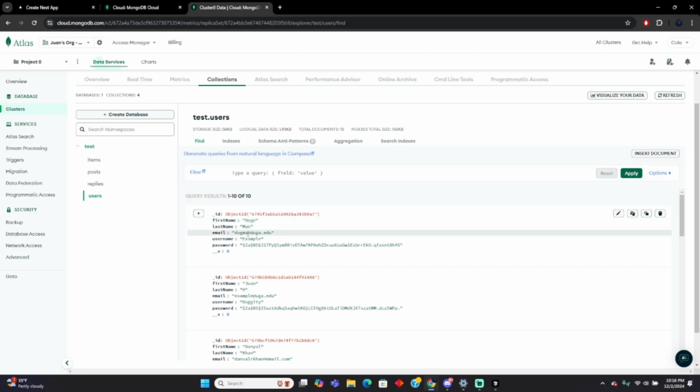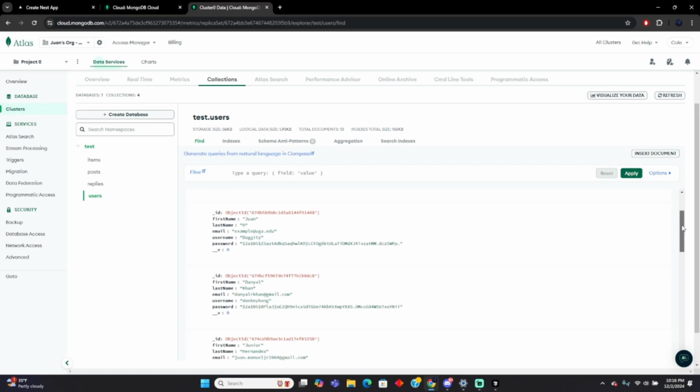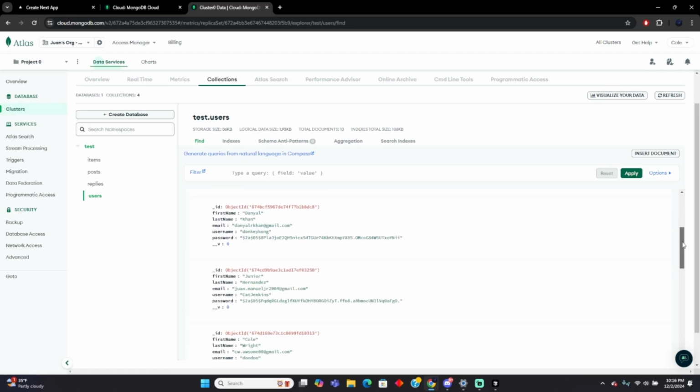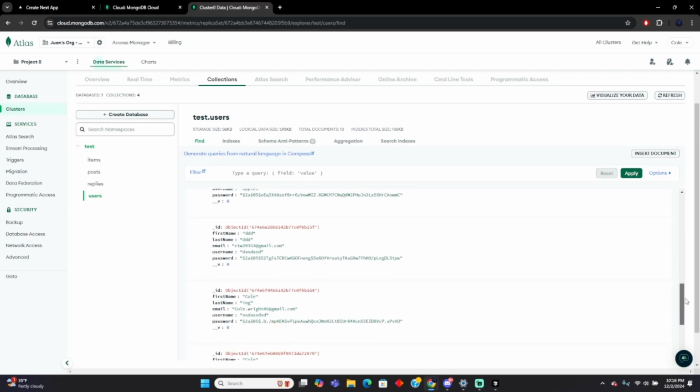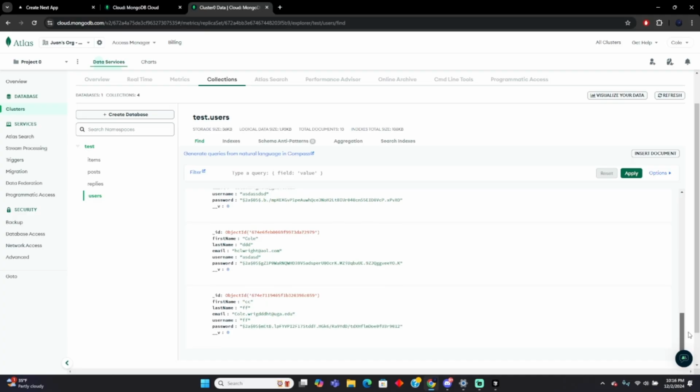And then users, this is our user database. I'll scroll through this one a little more slowly so that way you know that the account we're about to make is a real one and not previously added. So Dogeman, Juan, Danielle, Junior, Cole, Max, DDD, Cole, CC.